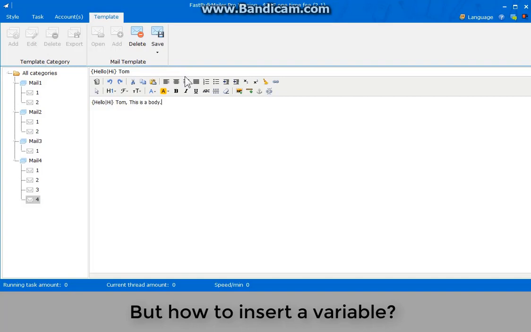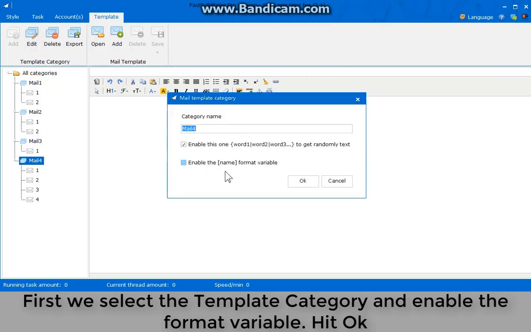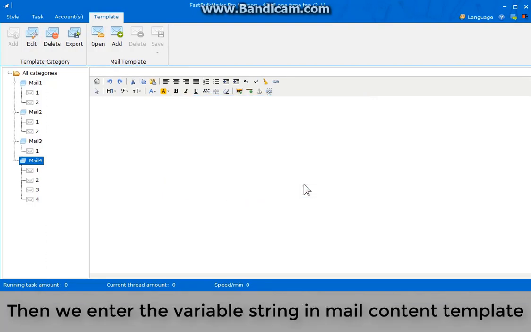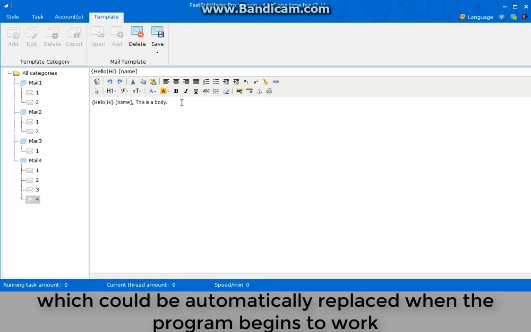But how to insert a variable? First, we select the template category and enable the format variable. Hit OK. Then, we enter the variable string in mail content template. Now, name, for example, is a variable which could be automatically replaced when the program begins to work.